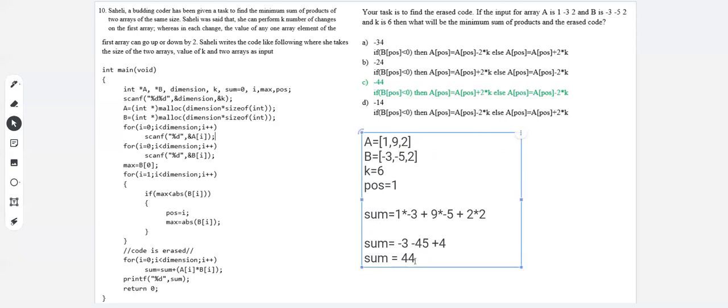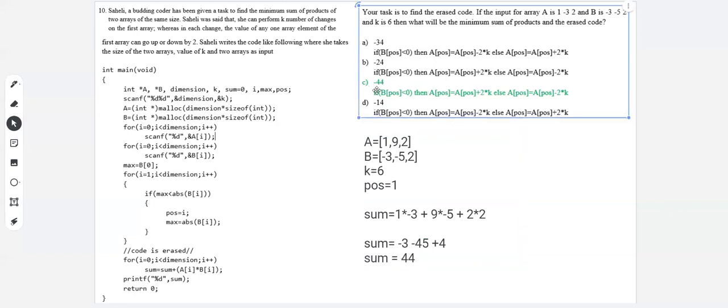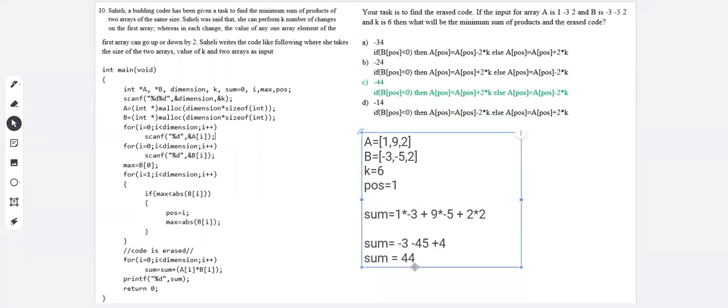So getting the sum will actually be the difference between this and option B, because both B and C have the same code, but they have different outputs. In order to differentiate which one is the answer here, we have to perform these calculations. So with that being said, we have C as our answer.